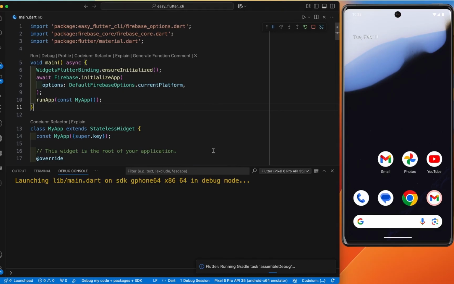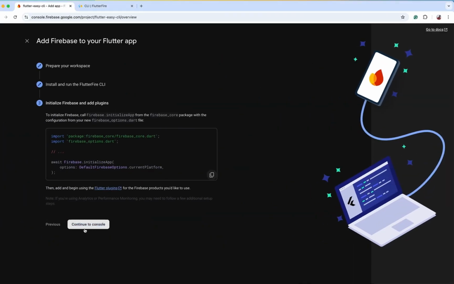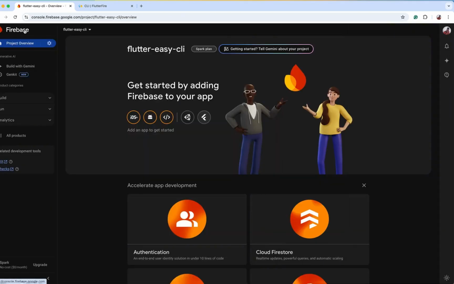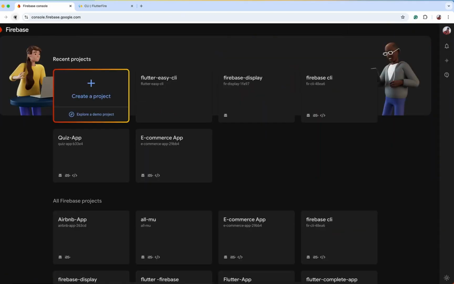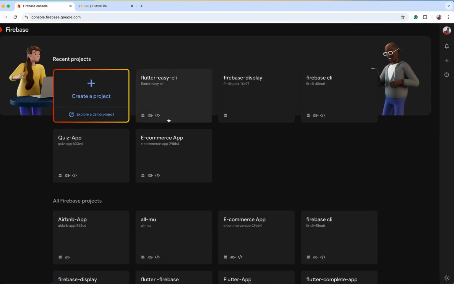During this time, we go to Firebase and continue to the console here, and if you see your project, just reload from here. And you can see the three platforms. It will be the Flutter Easy CLI project. This is our project and it is set up with Android, iOS and web. We have successfully set it up on Android, iOS and web.